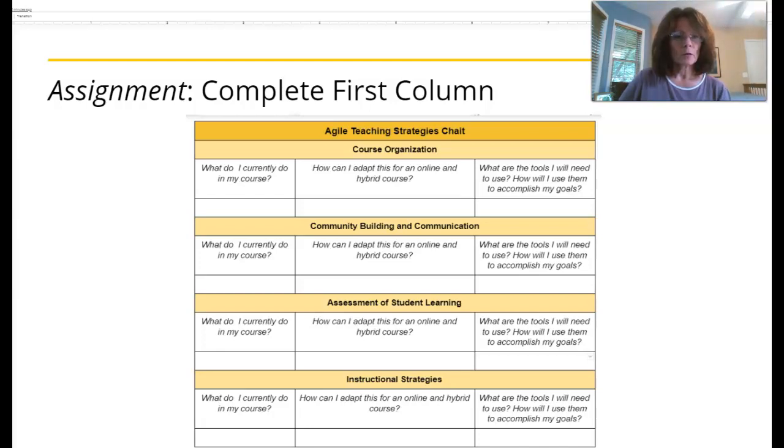You're going to be thinking about your own course organization, community building and communication, assessment of student learning, and instructional strategies. Now, if you'll notice in the left-hand column, this is what you currently do. For many of you, it's face-to-face, so you're just going to describe what you do to help students be successful in your course in each of these areas. You may have 1, 2, 3, up to 5 bullets in each of these areas, depending on what you currently do and what's important in your course. So over the course of the 2 weeks, we'll be completing this.